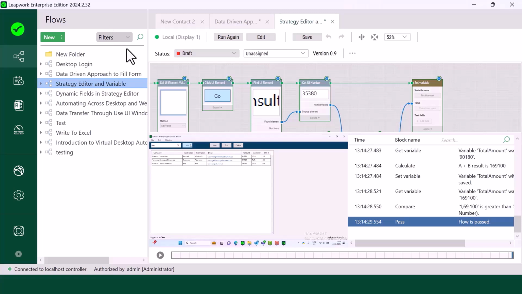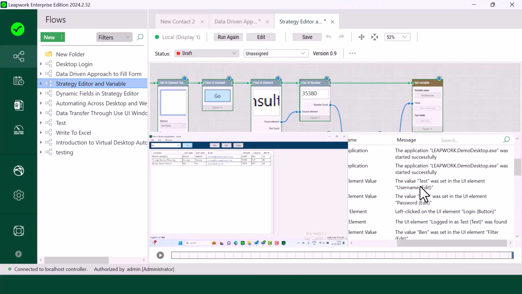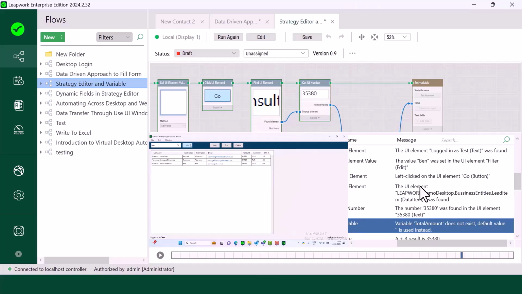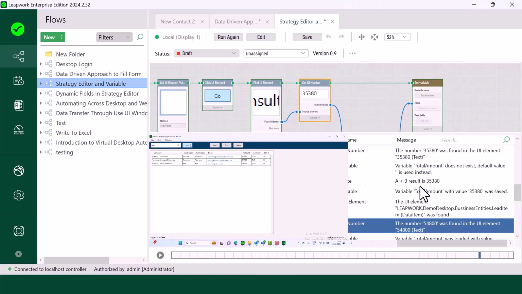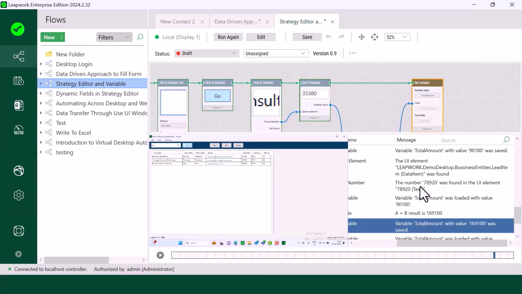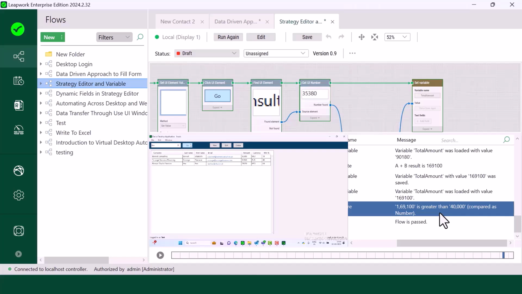We can see that the flow passed. If we check the activity log, let me show you the log messages one by one. Yes, we can see how the amount values from each respective row are getting added to the total amount. We can see that the final value of total amount is greater than 40,000 and hence our flow passed.